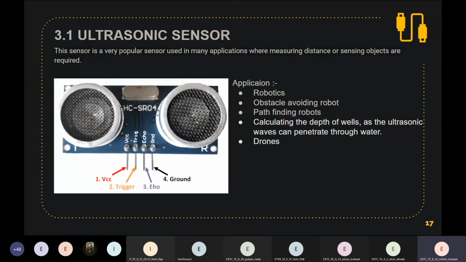Yes. Yeah, thanks. So this sensor is very popularly used in many applications where measuring a distance or sensing an object is required. It is used in many robots, such as obstacle avoiding robots, where the robot changes its path when any object is in front of it. So this sensor can be used there. Pathfinding robots, yes, and calculating the depth of wells.